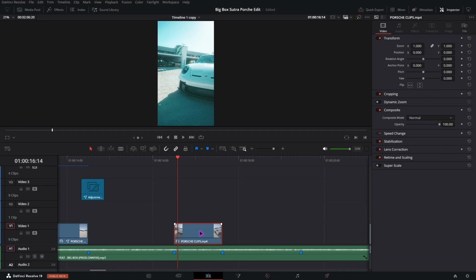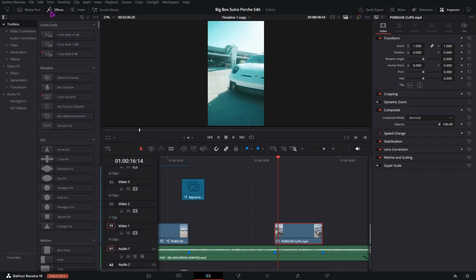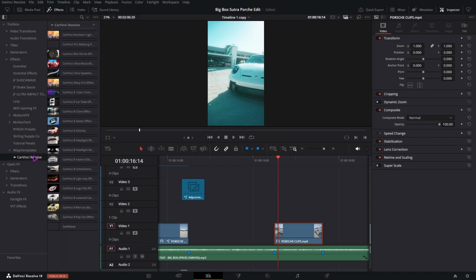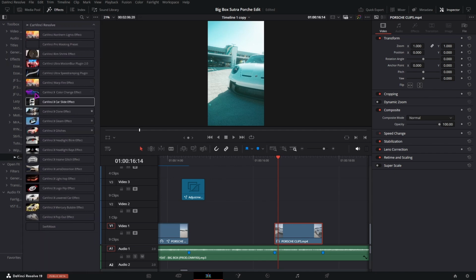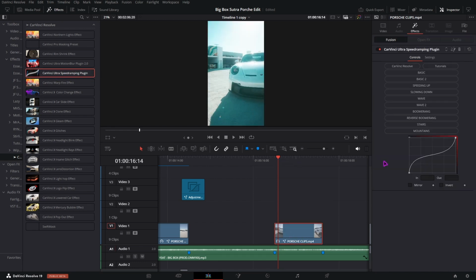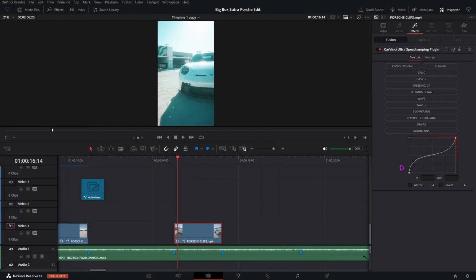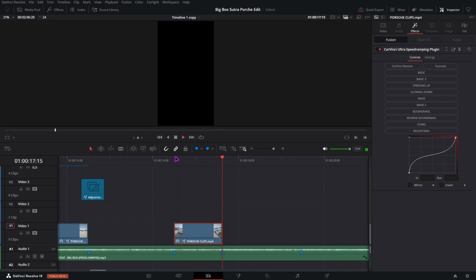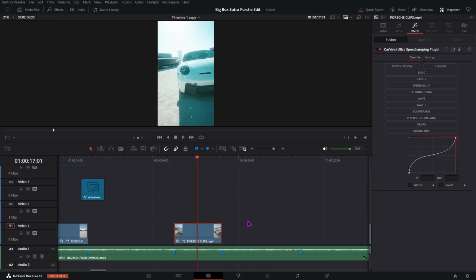Now, to apply the plugin, go to the effects library. Under effects, you can find DaVinci Resolve, click on it, and now you can find the DaVinci Ultra Speed Ramping plugin. Just drag and drop it onto your clip, and like that, you already have a speed ramp. Close the effects library, and now you can preview your speed ramp. But I don't want a speed ramp like that, so I will choose another preset.